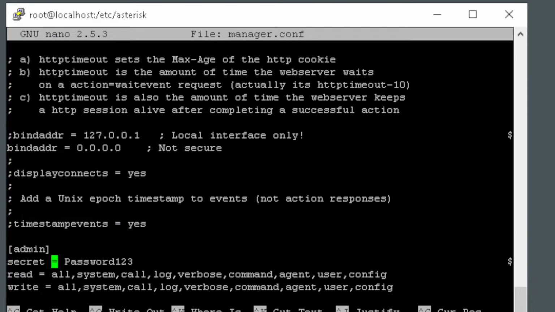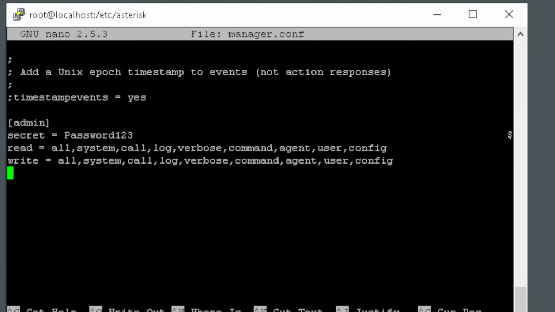Come down here to secret. Put a space. Make a password. Okay? Keep your password simple. Capitals and numbers and letters. Do not use special characters like the asterisk or the dollar sign. Do not do it. You will pay for it later. Trust me. Go ahead and add that in there.